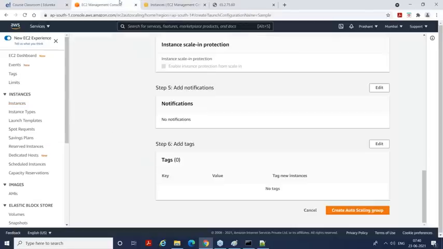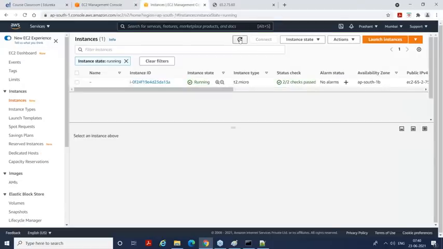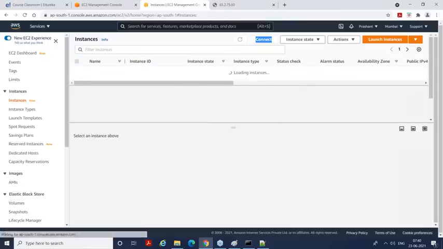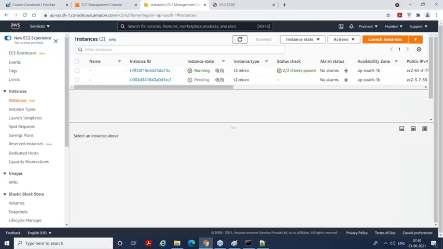Now I go back here. I say create auto scaling group. So let us wait for a few moments. Okay, and you would notice a new instance getting created automatically. A new instance is created automatically.